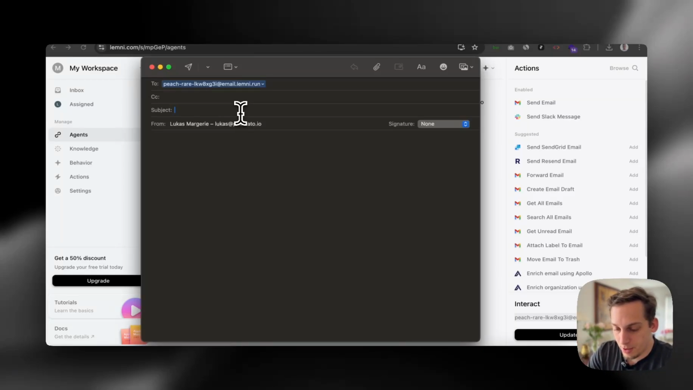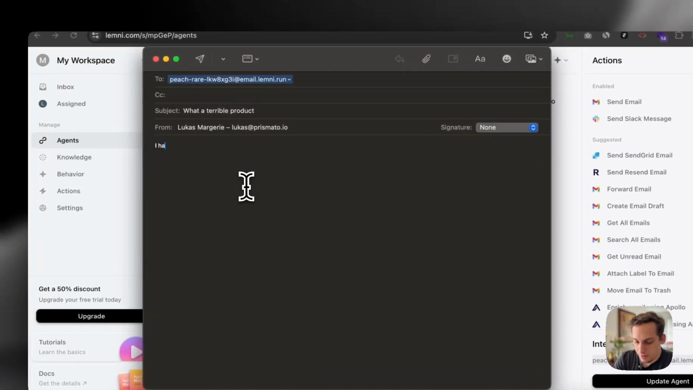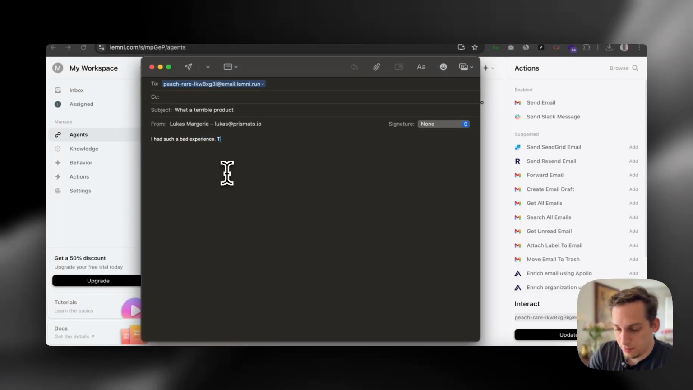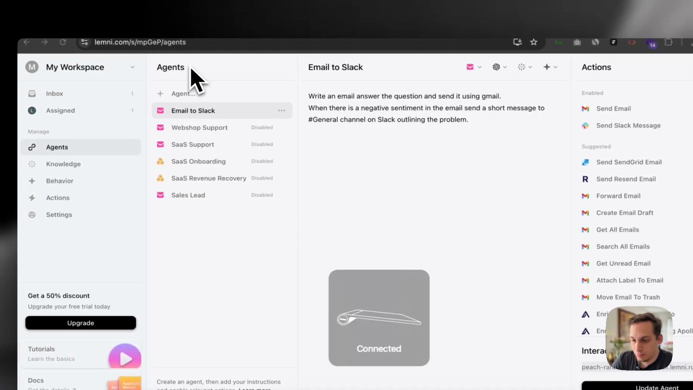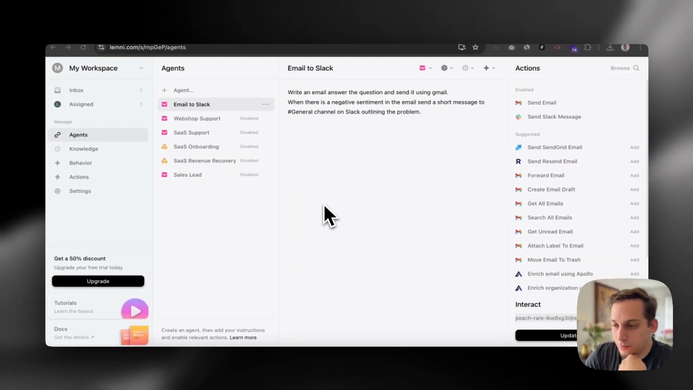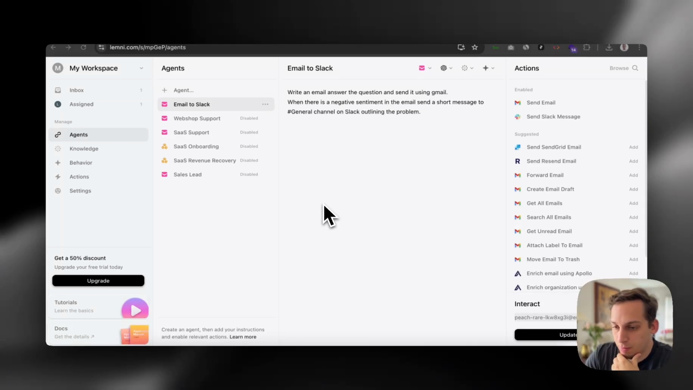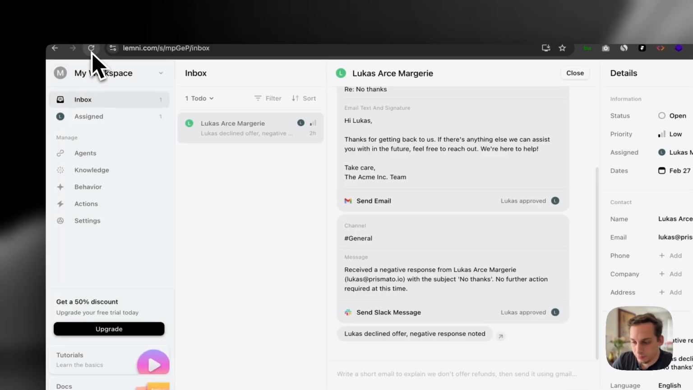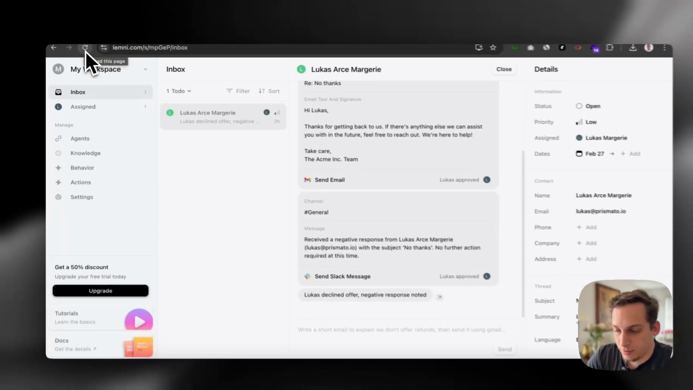So I'm just going to put, what a terrible product? I had such a bad experience. This is just terrible. I want to call the police. I don't know. And then we paste this email, and what we do is we send it. Boom, we send it. And once that's being sent, we just have to wait a little bit, and we can go back to our inbox until it gets sent.